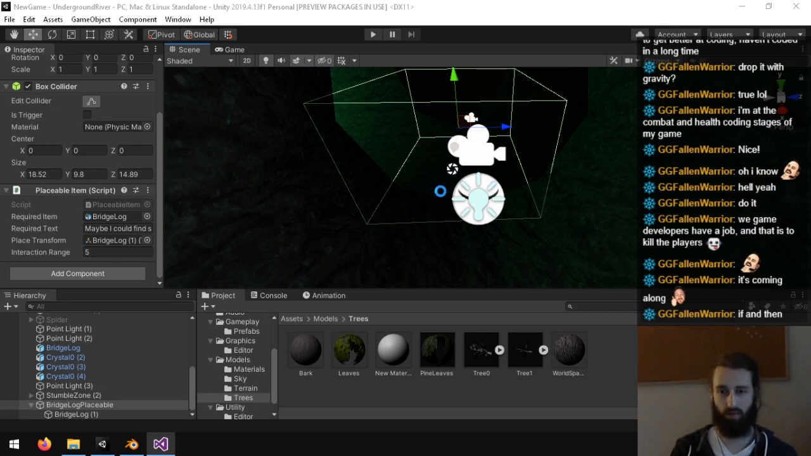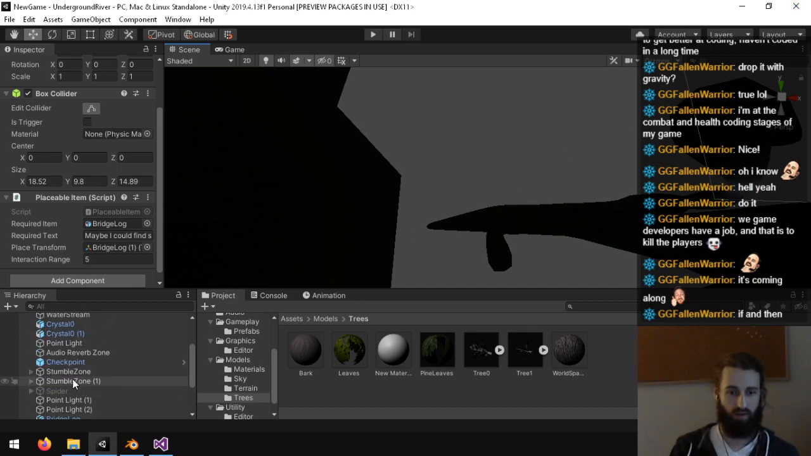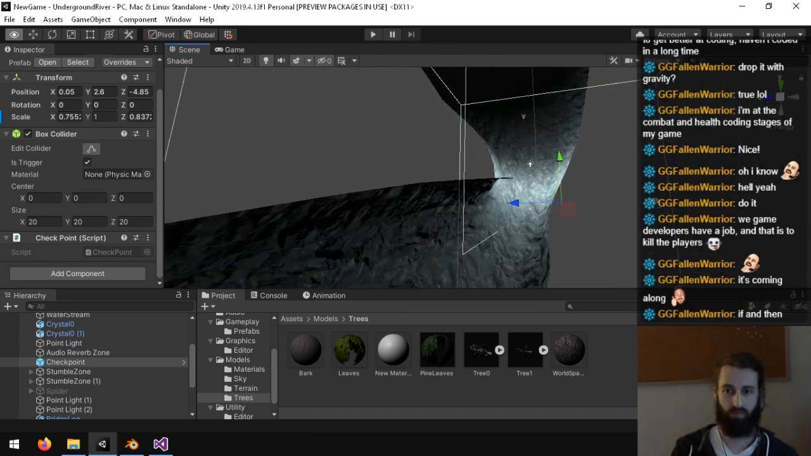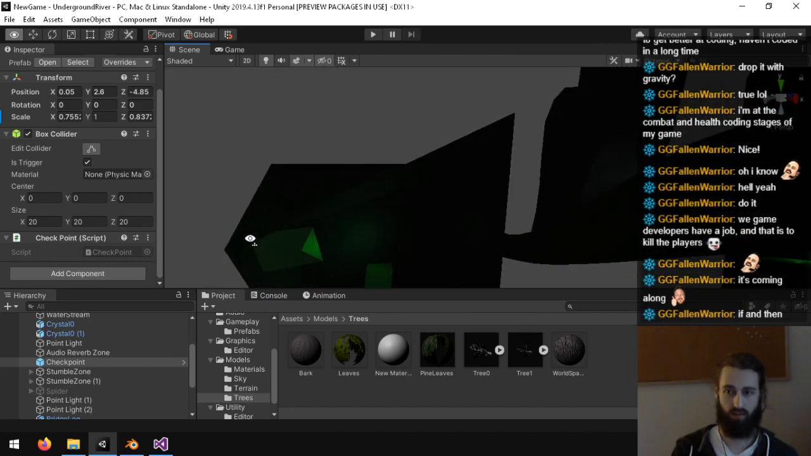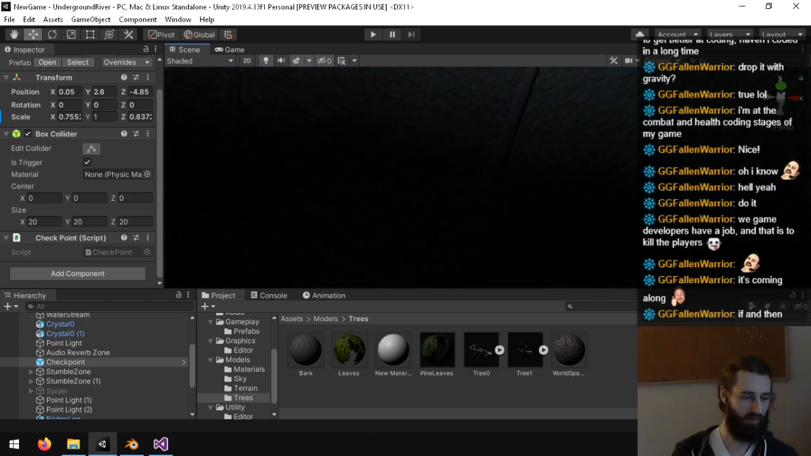Alright, now I gotta think about this. So, if it resets you to a checkpoint, and the only checkpoint right now is all the way back here, how would I reset the object in here? I don't think reloading the scene is a good solution. Maybe it is. I'm gonna go get some water and think about this.